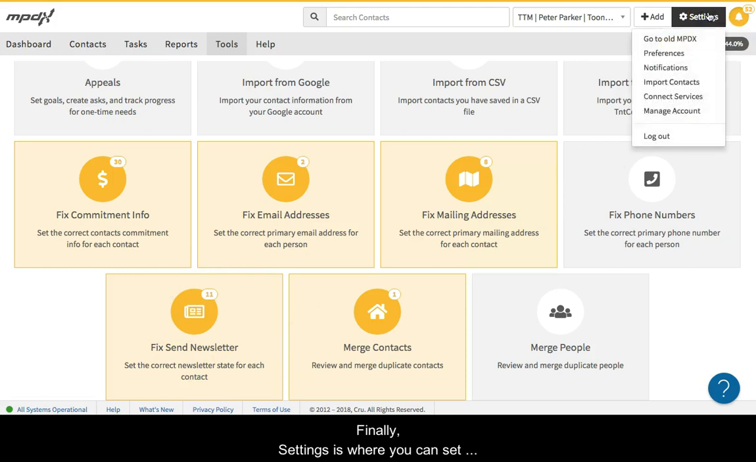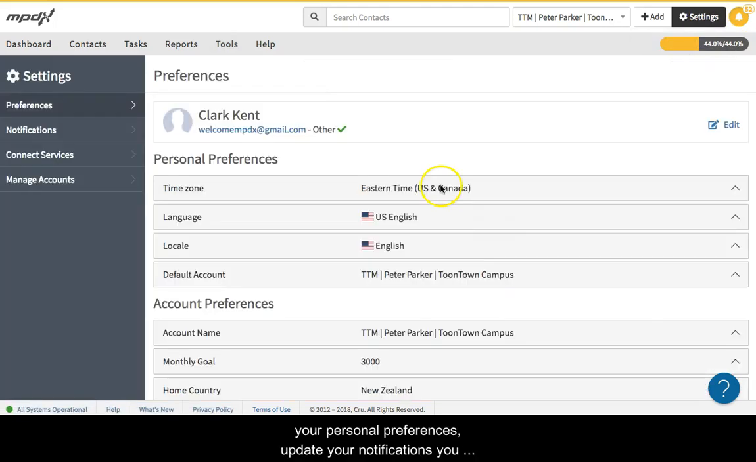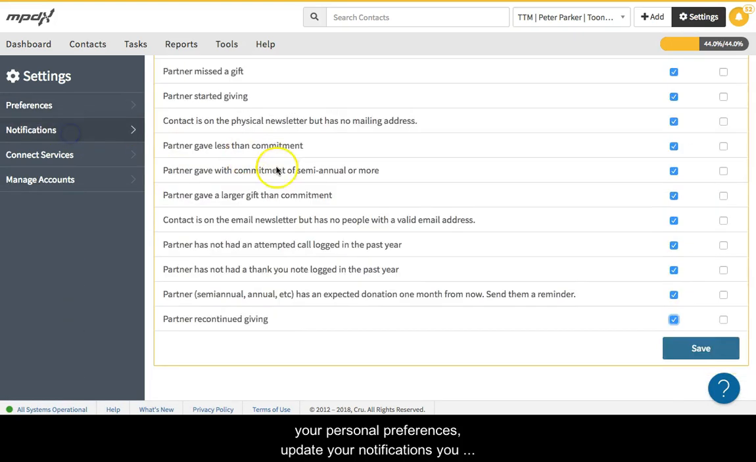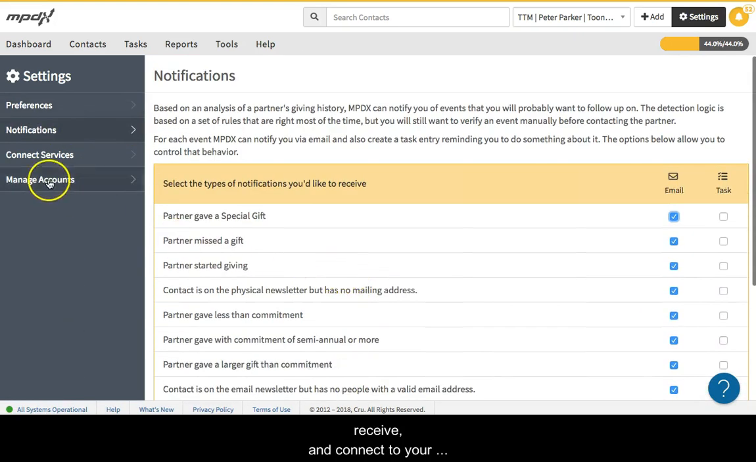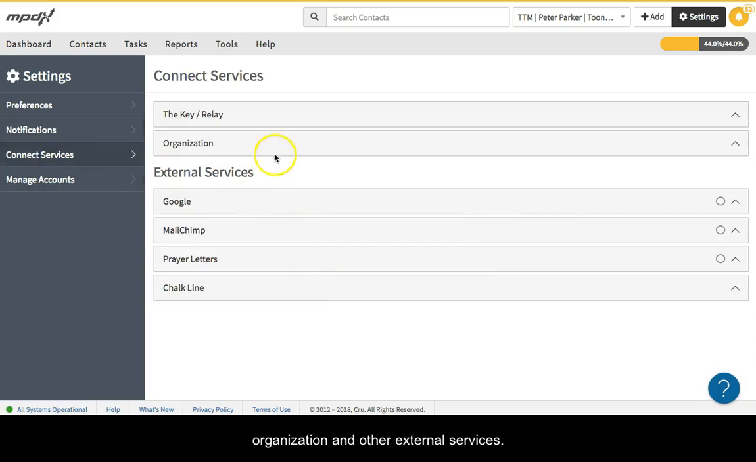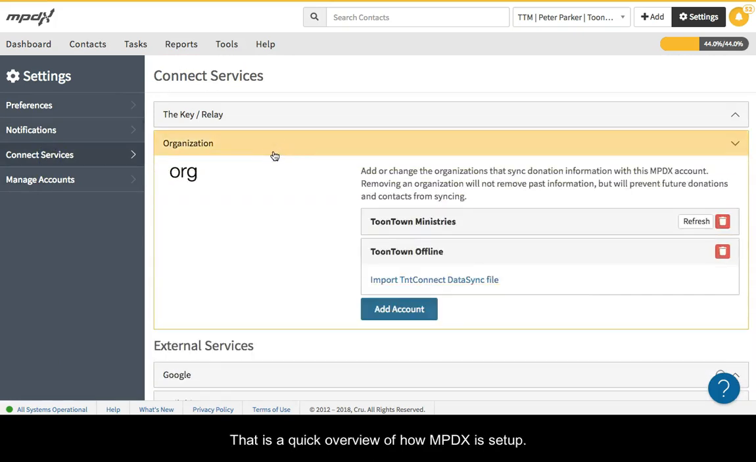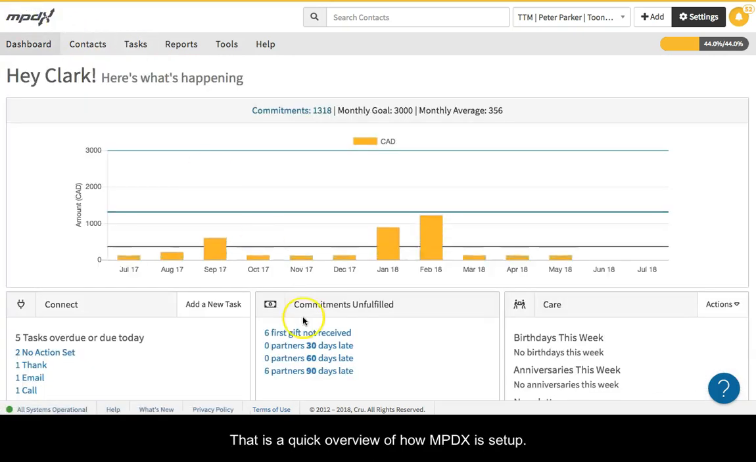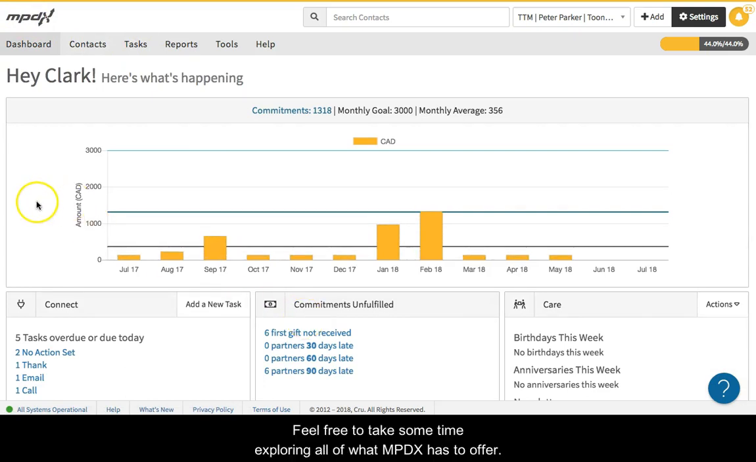Finally, Settings is where you can set your personal preferences, update the notifications you receive, and connect to your organization and other external services. That is a quick overview of how MPDX is set up. Feel free to take some time exploring all of what MPDX has to offer.